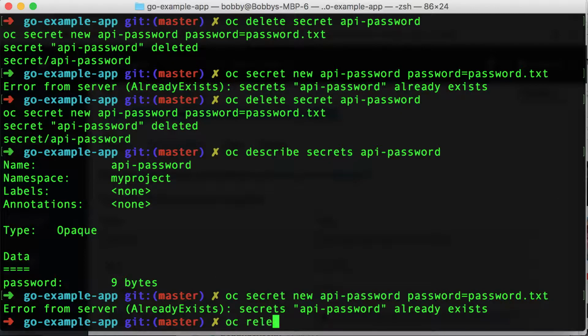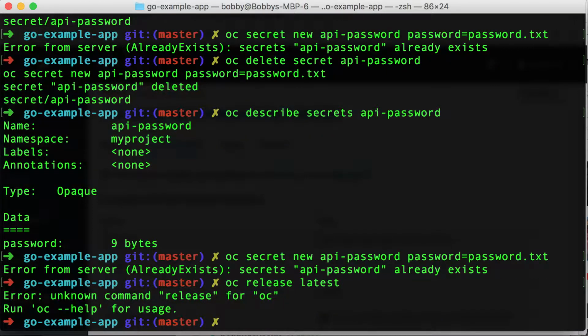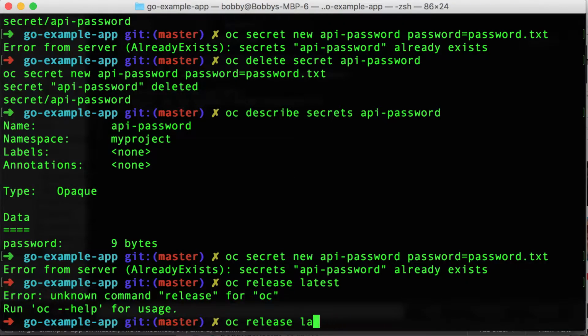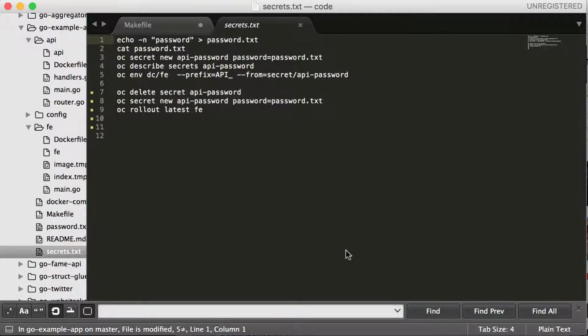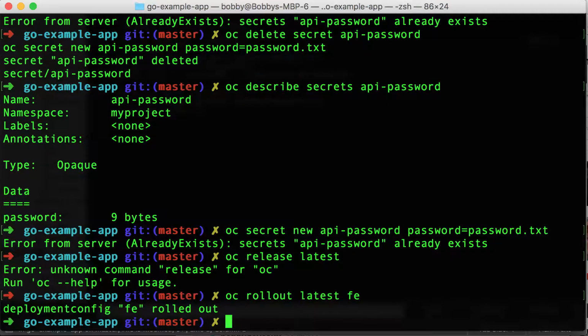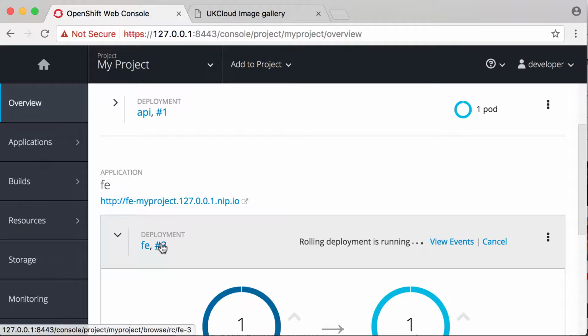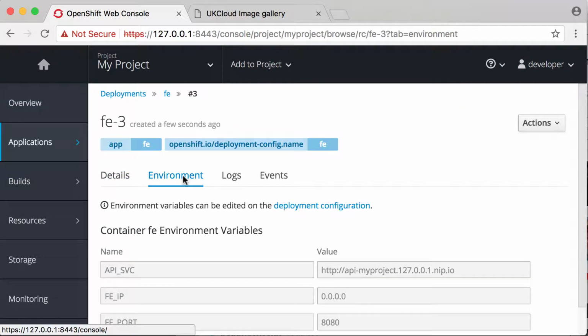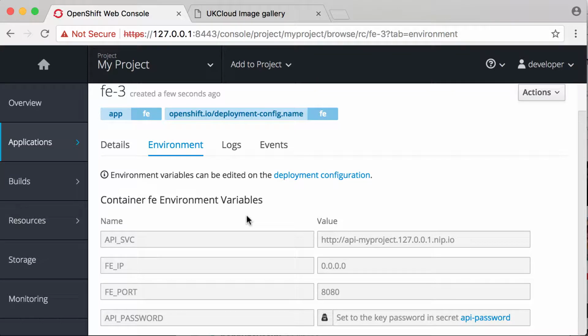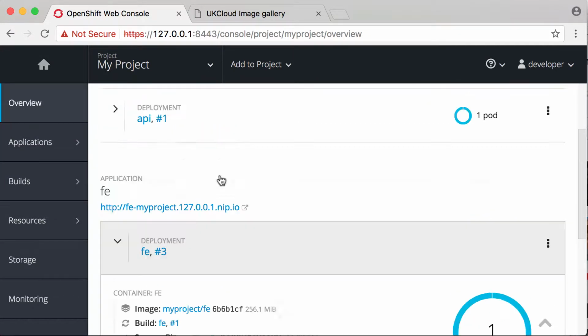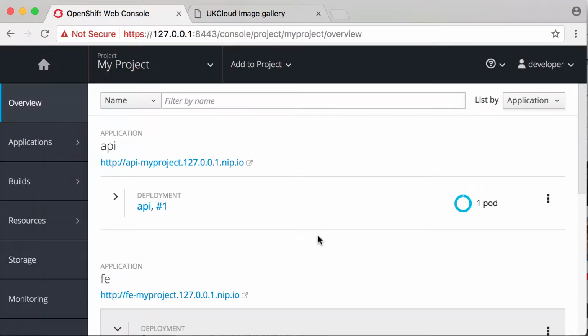So if I just release, let's see, release latest. We'll see, rollout latest, rather. And I'm just going to roll out the front end because I know nothing else has changed. So deployment config rolled out. So if I come in here, you will see that I've got a deployment configuration number 3 with an environment variable, and that's deployed. So if I go to overview, you'll see that it's deployed number 3. If I refresh that, it's now showing password 2. So that is how you update secrets within OpenShift. So there you go. Thank you very much.